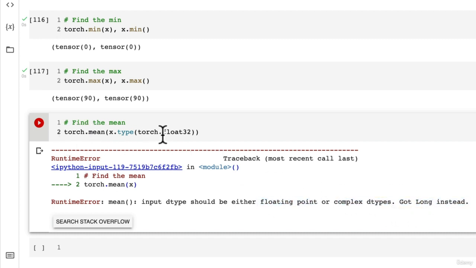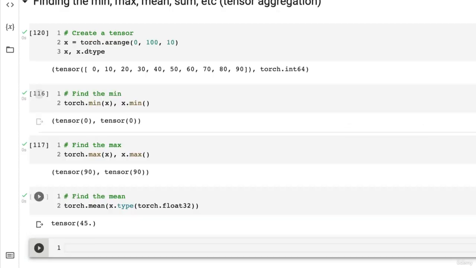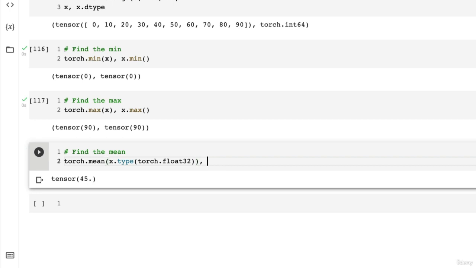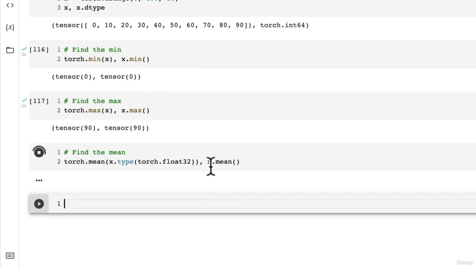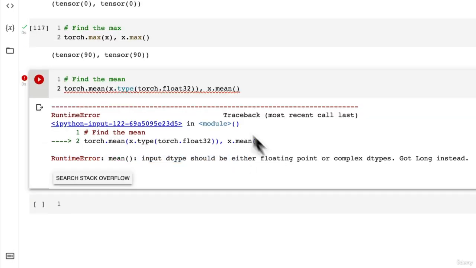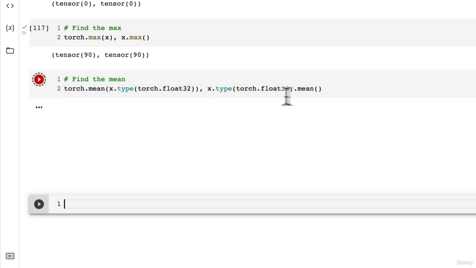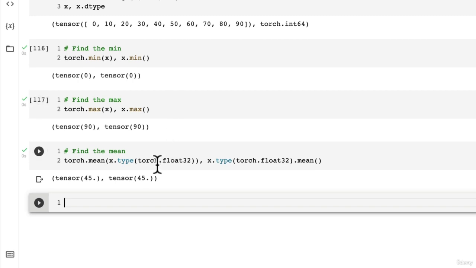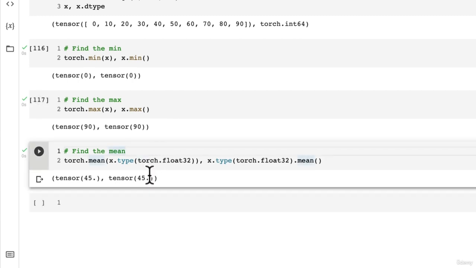So we can convert it to torch.float32. So all we've done is gone x.type as type float32. Let's see what happens here. 45, beautiful. And then the same thing, can we do x.mean? Is that going to work as well? Same thing. So if we go x.type(torch.float32), get the mean of that. There we go. So I knew it would come up eventually. A beautiful example of finding the right data type.